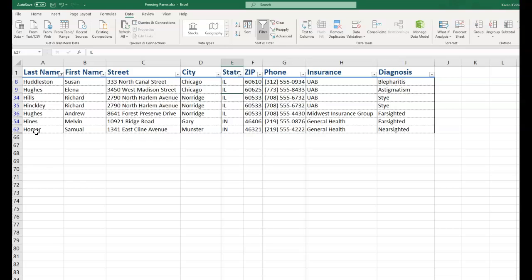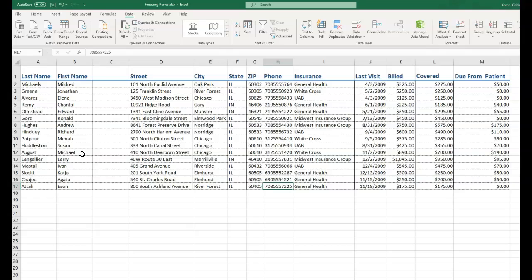I was hoping I had a spreadsheet with some numbers, and I do if I just go down here and click on a different one. So I'm going to add some filters to another spreadsheet just to show you some numeric data. And so over here I have due from patient, covered bill. So we have some different numeric data, and we have some date values. And so just let me hit the filter, apply filters here.